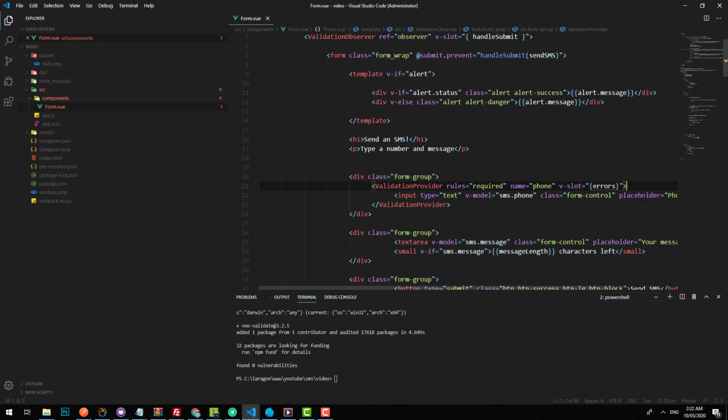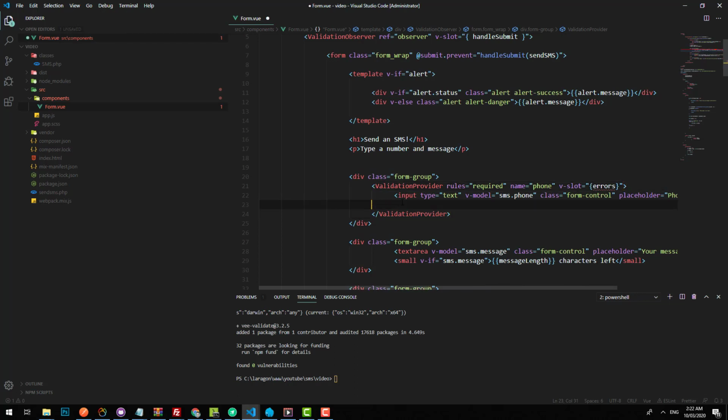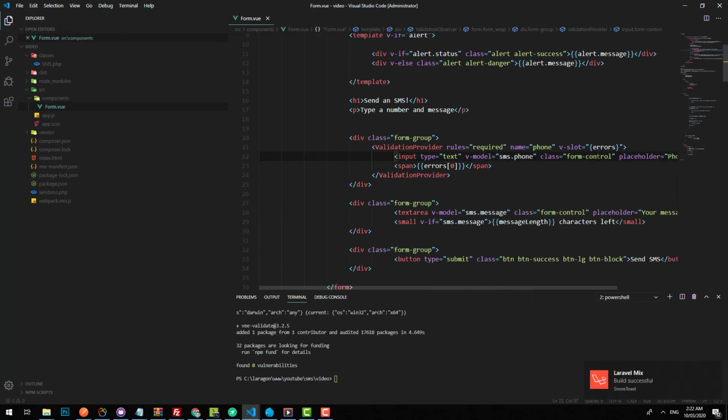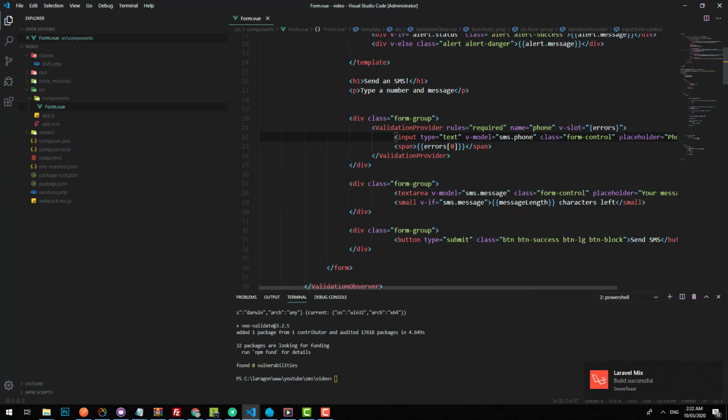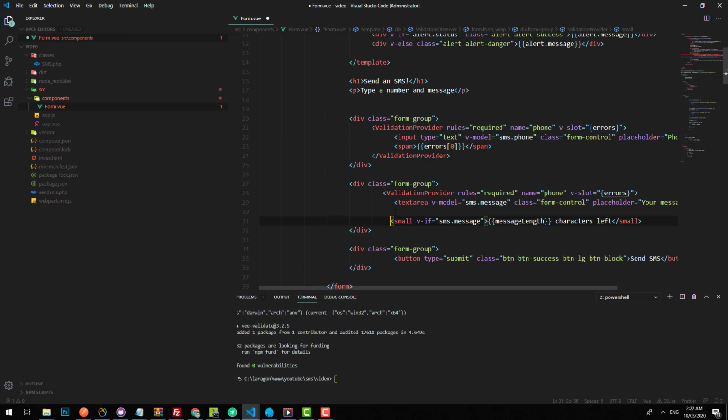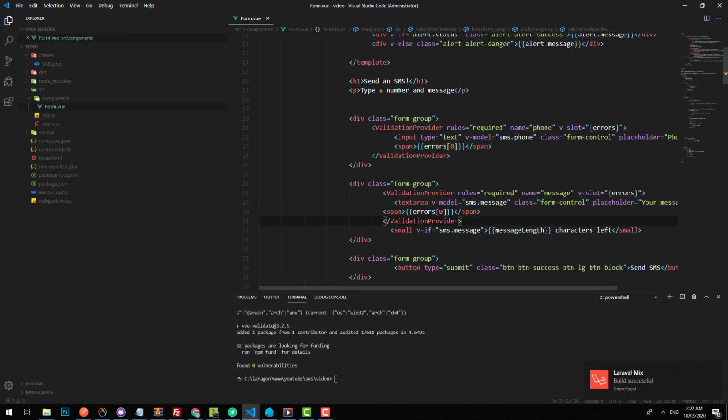So then what we want to do is underneath our input, we can do span errors 0. So it's basically going to spit back the error if an error does exist for that particular form field. We'll do exactly the same thing for the message, wrap it around the text area. And the name will be message, and everything else can remain the same. We'll also bring in the span with the errors, and we'll do that.